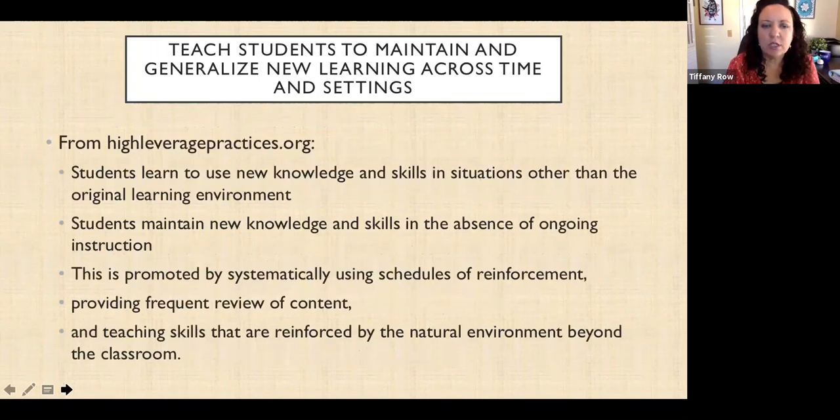And I've got two more to share with you. This one is teaching students to maintain and generalize new learning across time and settings. So this is a real challenge for a lot of students in special education. Sometimes you might hear this come up at an IEP meeting or at a parent-teacher conference or just a conversation where maybe the teacher says, well, he's doing this at school, and the parent goes, well, he's not doing it at home, or vice versa. Parent says, well, she's doing this just fine at home. I don't know why she can't do it at school.